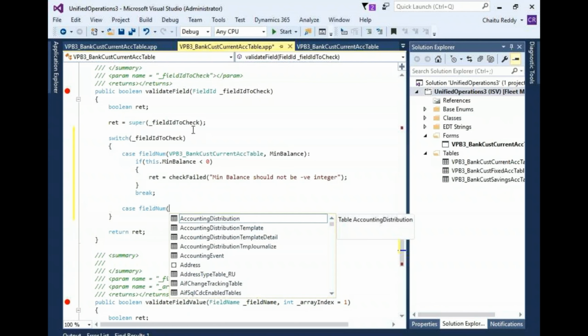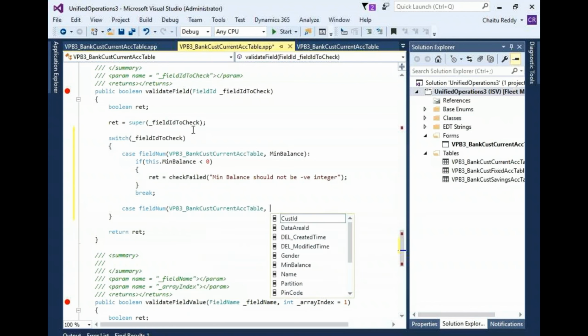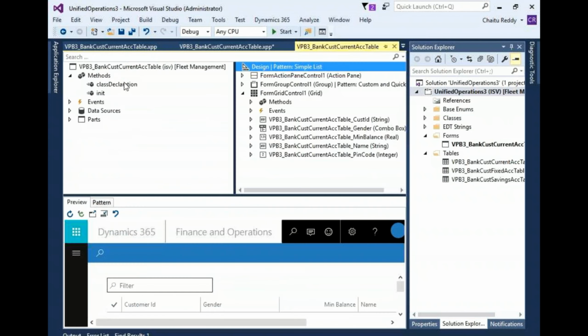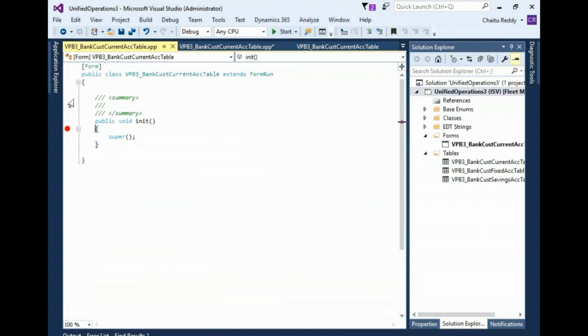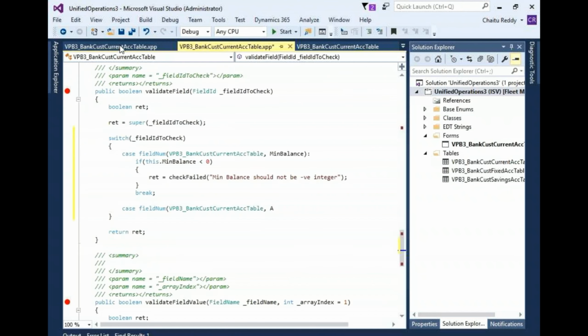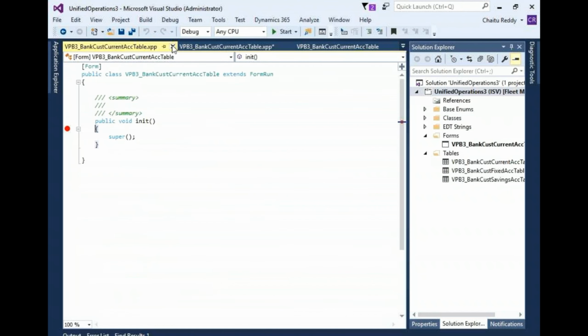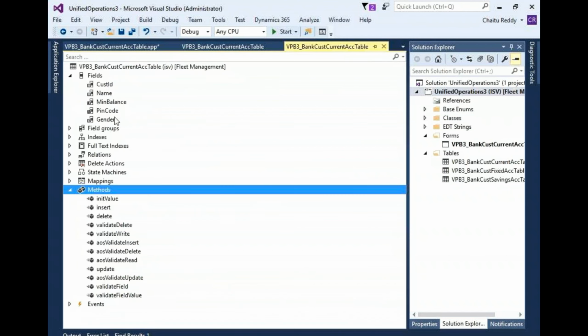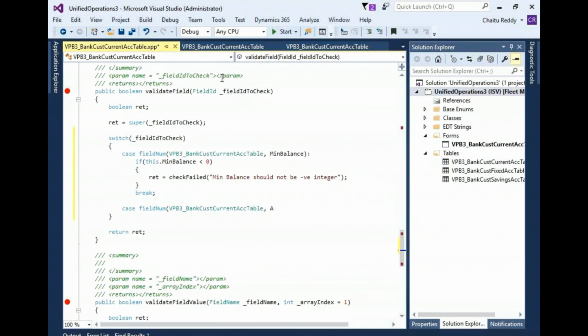So VPB3, comma. The second one is I want to check the account type. Where is this account type? I don't have account type. Let me check. That's my table. Oh, this is my code of table. Oh, we don't have the right one. Well, try for gender. Okay. We don't have account type.